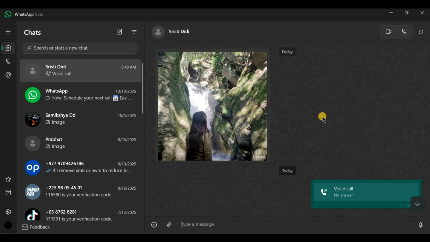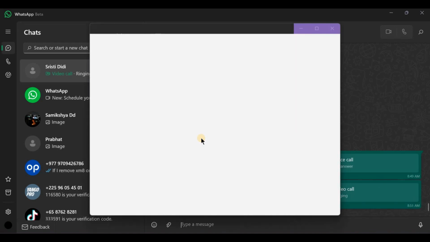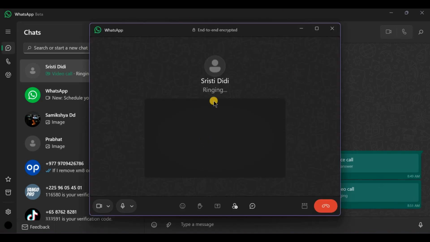First, open the chat with the person you want to call. Click the video call icon at the top. It looks like a small camera. Once they answer, your video call will start and you will see them on the screen.